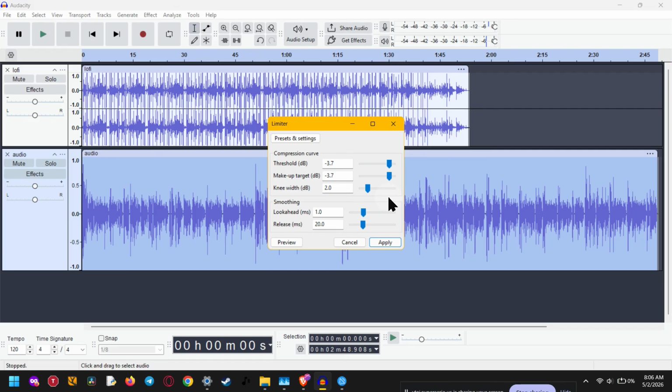After that, adjust the knee width in dB. If you want a strict limit, set the knee width to 0.0. That gives you a harder, more exact limiting effect. If you want a slightly smoother and more natural transition, try 5.0 instead. A softer knee can make the limiter feel less abrupt, which is helpful if you're working with voice recordings or audio that needs to sound more transparent.